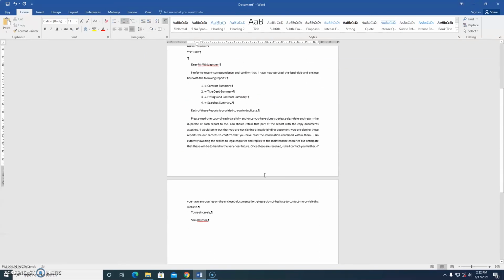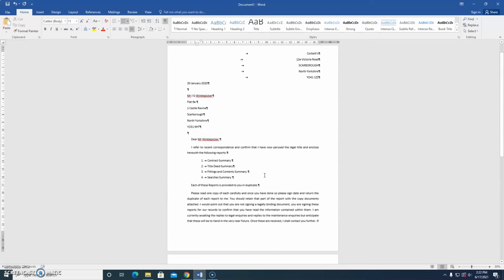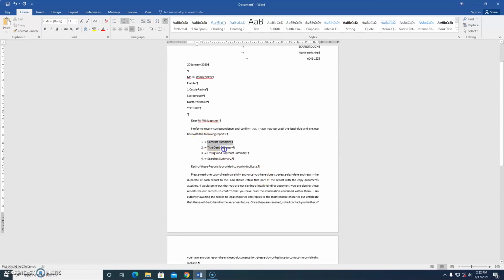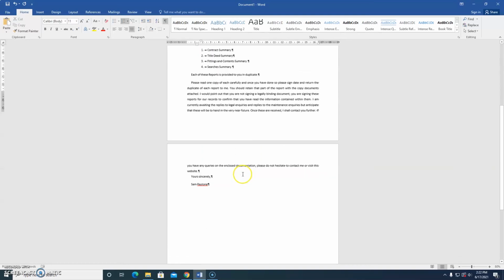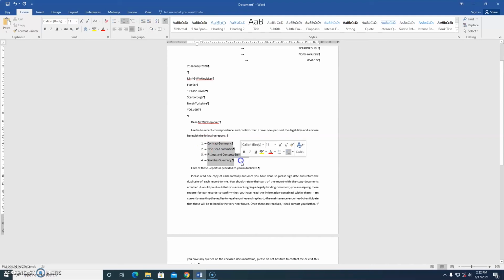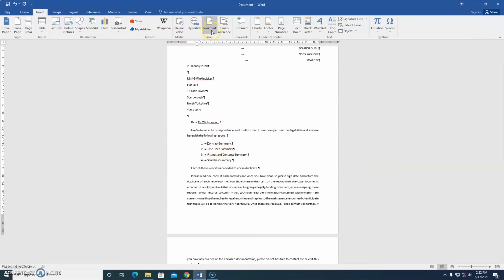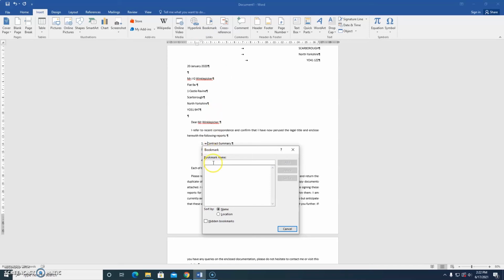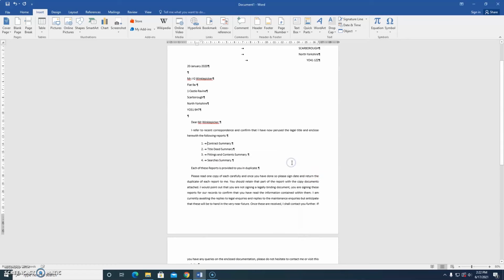Now then, the last thing I want to talk about today is, what if I want to find this list quickly? Imagine if my document is really, really long, there are hundreds of pages, and I want to jump quickly to a specific section in the document. Well, this is what I can do. Click in the area where you want to find the thing that you're looking for. So I want to find this list, and go to Insert, Bookmark. Give it a name. I'm going to call this Reports List. Add it to your document.